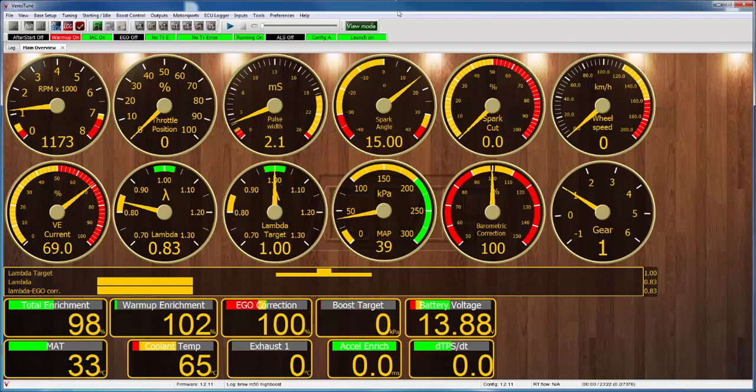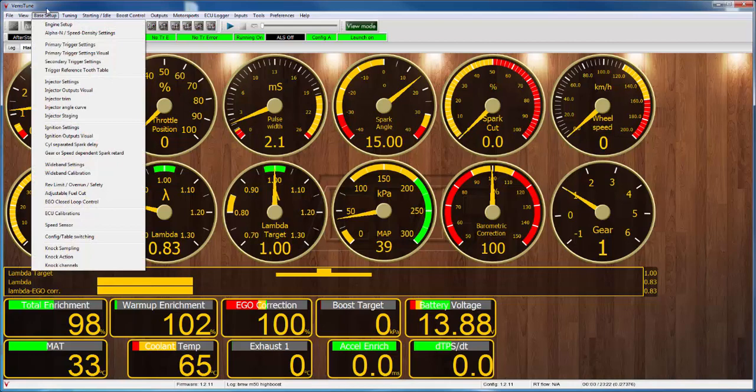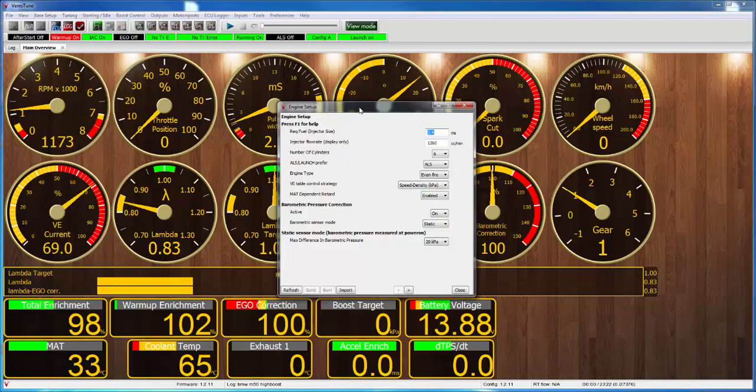Here we're going to give a little demo of the VemsTune application. And so we'll first start out under the base setup. This happens to be a BMW six-cylinder M50 engine. Here we go to the engine setup.